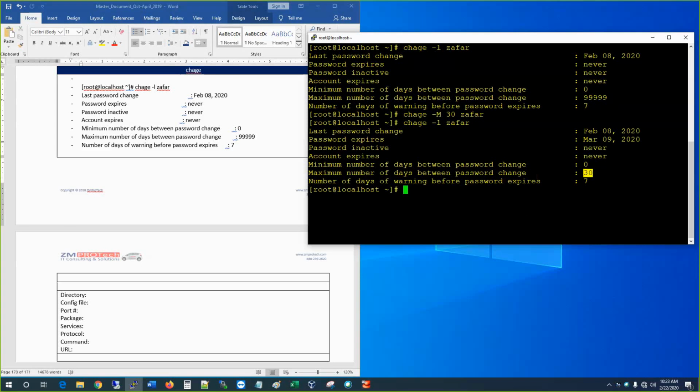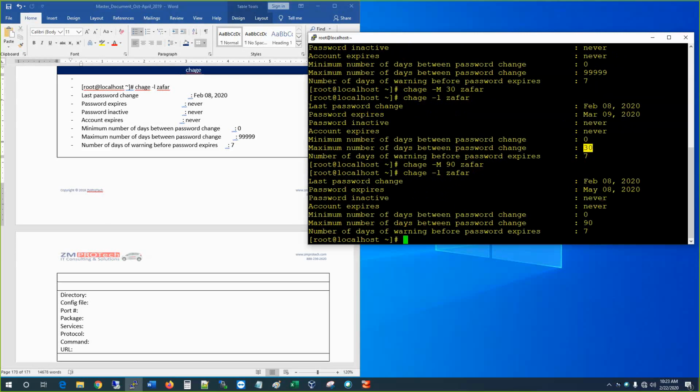Maximum number of days between the password change. Usually you set it to 90 here. Okay, so let's set it to 90. So every 90 days you have to change the password. Okay, and let's see here. 7 days before the password is going to expire, it will bug you that the password is going to expire.